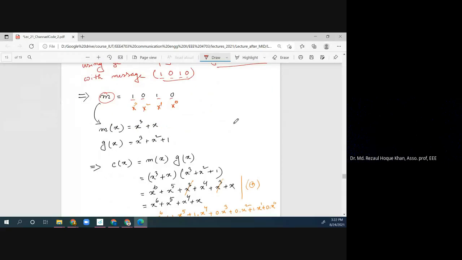So you see actually how it will be translated. It will be 1 into x to the power 3 plus 0 into x square plus 1 into x to the power 1 plus 0 into x to the power 0. So the zeros are gone, and we have x cube and x to the power 1, which is actually the message signal.